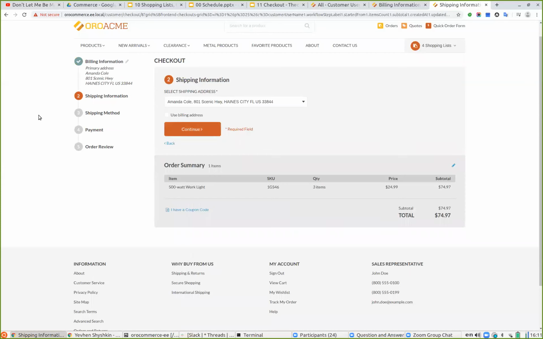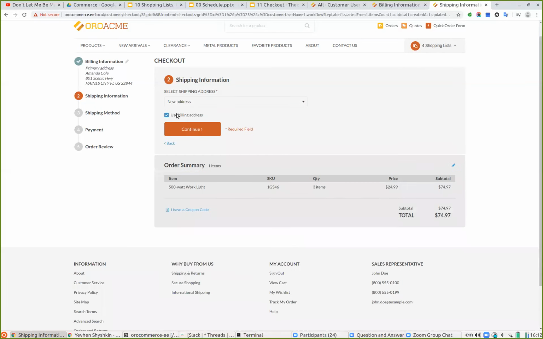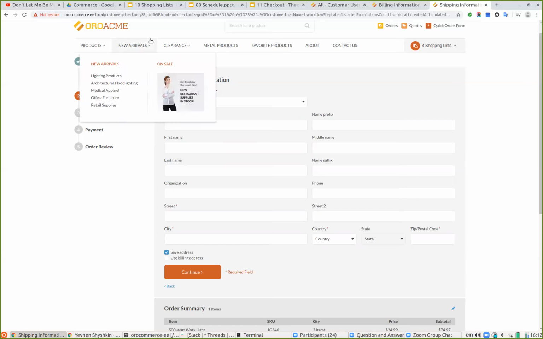So here we see the shipping information step, and we can also pick an existing address or specify a new address. We can also refer to the billing address if we want to. In this case, this field will be disabled. And we can also see that the required address has been selected here on the left side. This is additional information we can see in order to see what was selected on the previous steps.